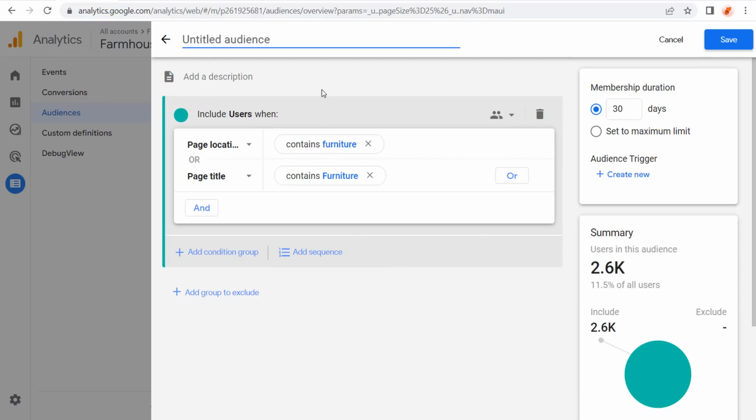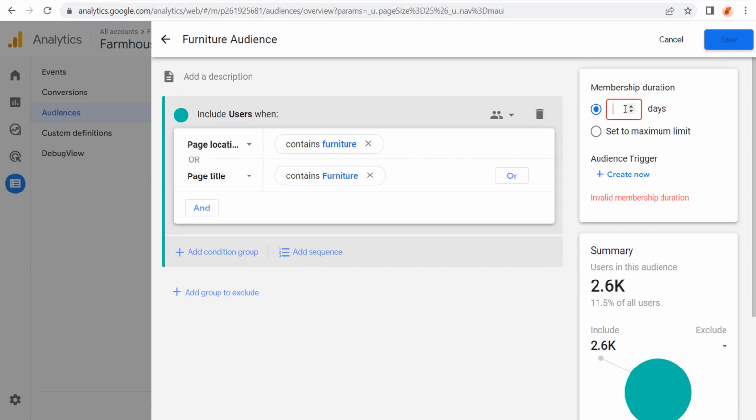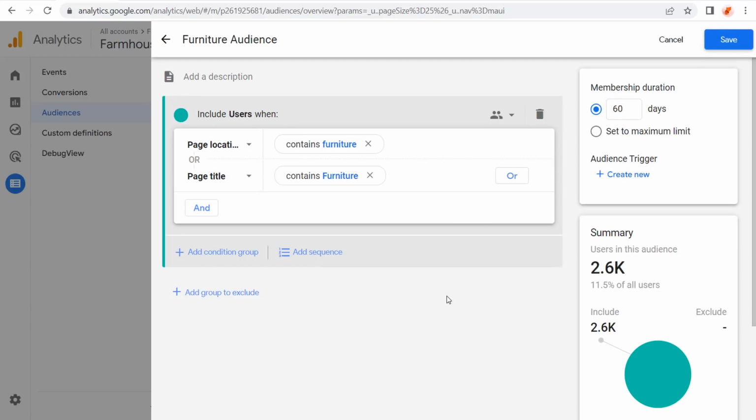So this didn't really expand it at all, but we can just say furniture audience, and maybe what I want to do is a 60-day membership duration. So people who are looking for furniture tend to look a little bit longer than a lot of other products because they are more expensive. So we have a furniture audience and we do 60 days. So we have anybody who visits a page that contains furniture. I can also do page location contains specific types of furniture like sofas or chairs or tables. And I can choose all those different page locations to create the biggest possible furniture audience. And then we click on save.